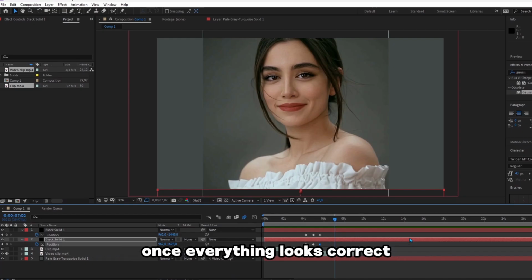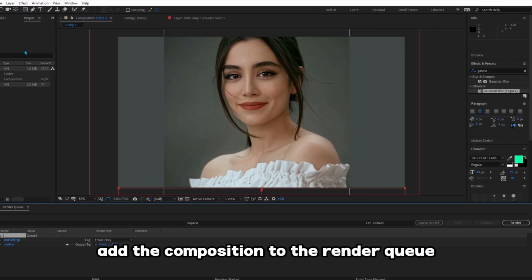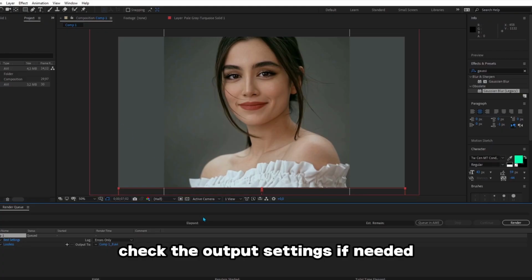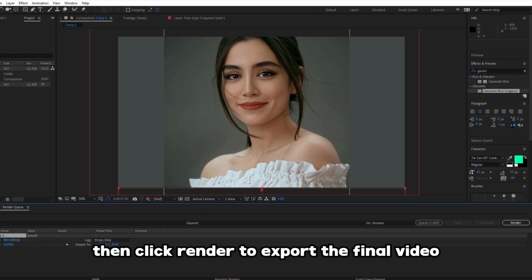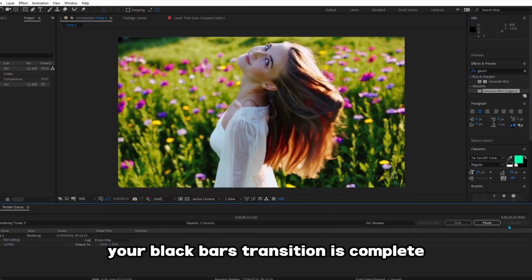Once everything looks correct, add the composition to the render queue. Check the output settings if needed, then click Render to export the final video. Your black bars transition is complete.